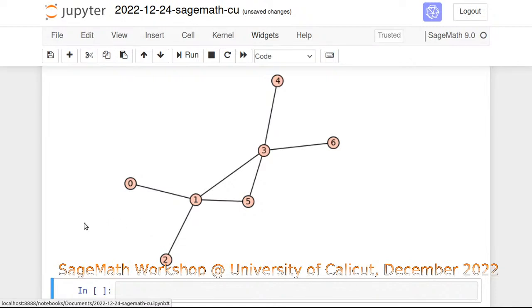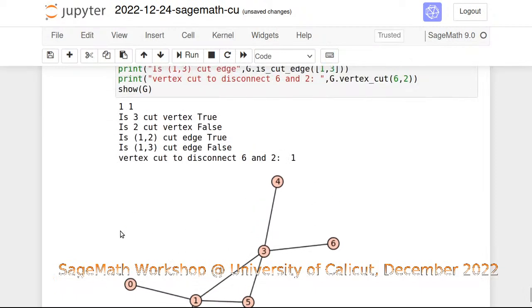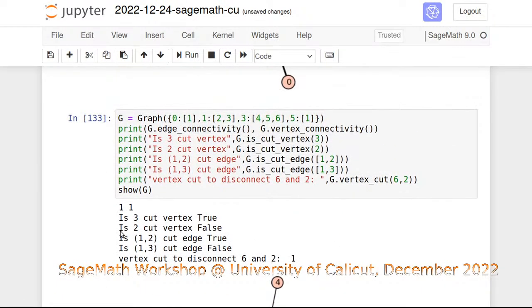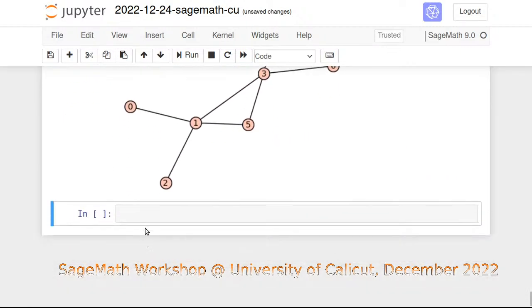Suppose that we want to see all the graphs of size 3. Size 3 in the sense that order 3, in the sense that the number of vertices is equal to 3 exactly. So for that, let's see, graphs 3. That's a command that we are supposed to use.